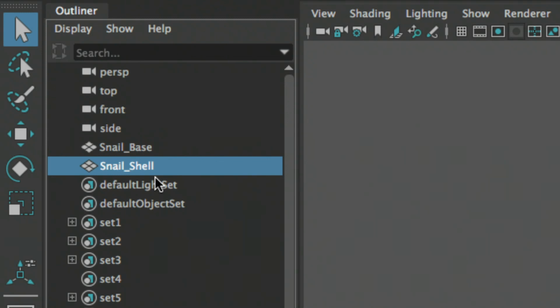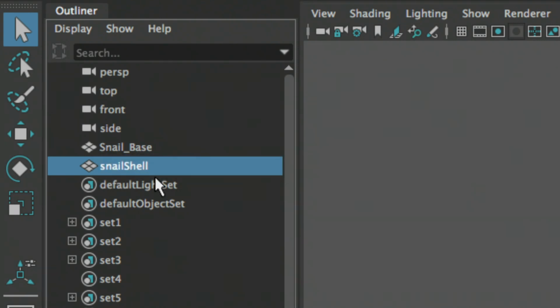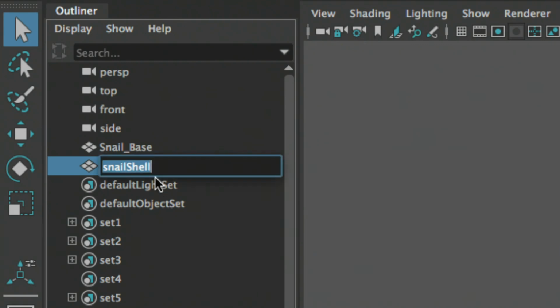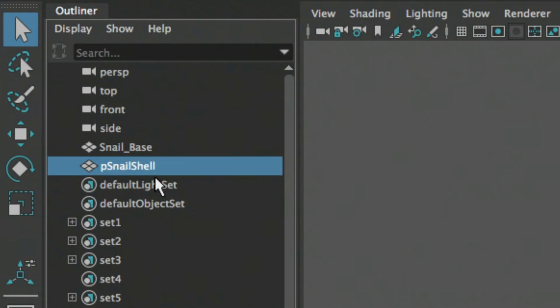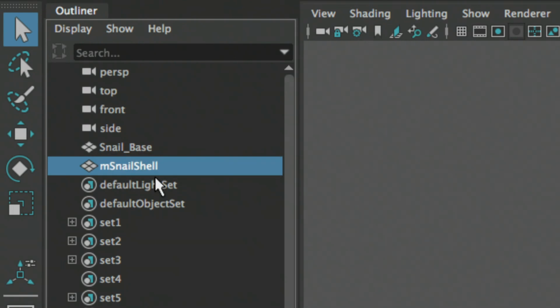Some folks do this. I've seen this a lot. They'll do snailShell. This is kind of like the camel case that you see in programming often, which is just fine. I see this a lot too. They'll keep the P for polygons, and then they'll do pSnailShell. You see that out there in the real world often. P is always going to stand for polygon. When we start talking about materials in a bit, you'll see people doing M_snail_shell. The M stands for material. So just have a convention, have a system, and then stick to it.